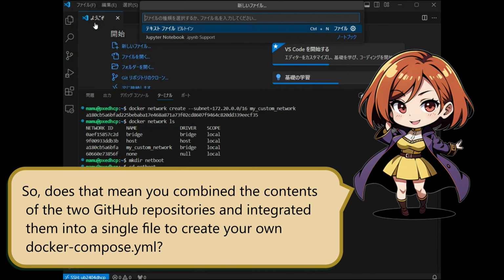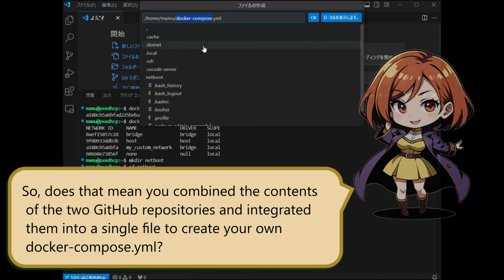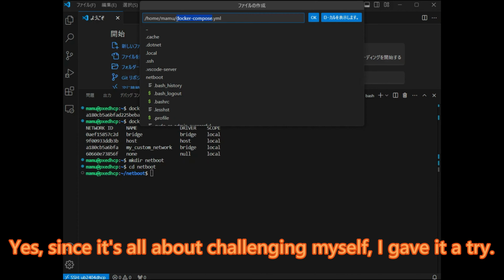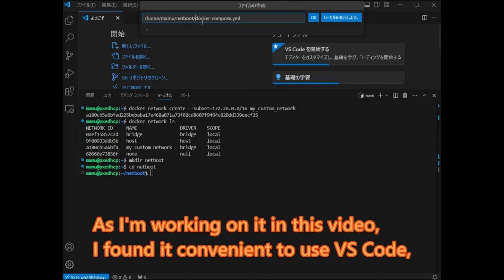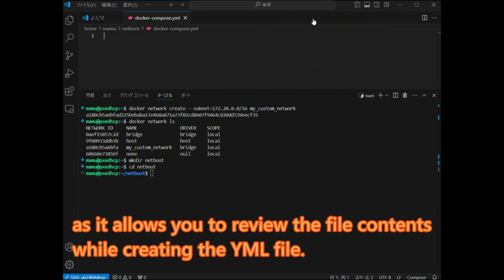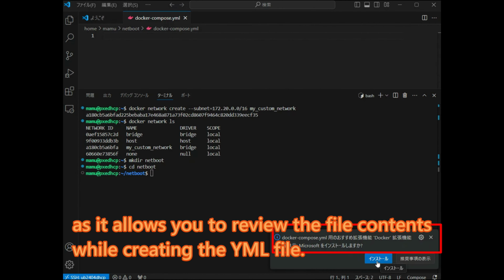So, does that mean you combined the contents of the two GitHub repositories and integrated them into a single file to create your own docker-compose.yml? Yes, since it's all about challenging myself, I gave it a try. As I'm working on it in this video, I found it convenient to use VS Code, as it allows you to review the file contents while creating the YML file.